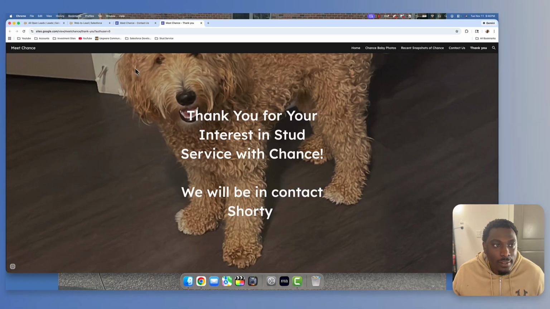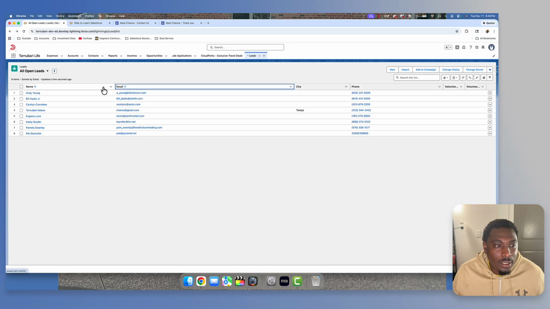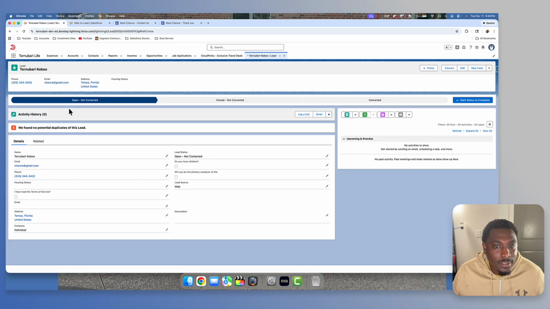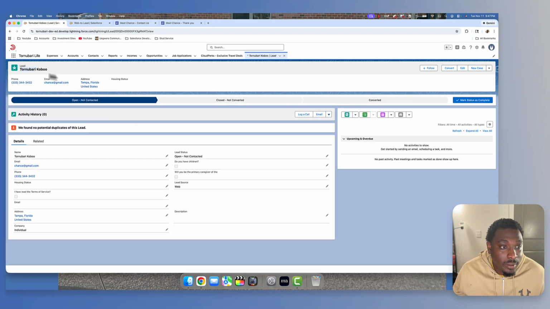So now let's dive into Salesforce, where the magic happens. And as you can see, we have our lead here that we just created. Let's look into the created date just to verify that. As you can see, created date here. This is Salesforce's Web to Lead. This is our current lead. So this is the functionality.